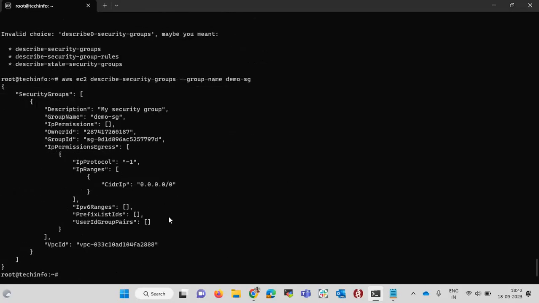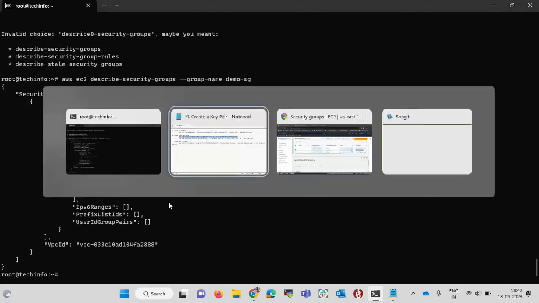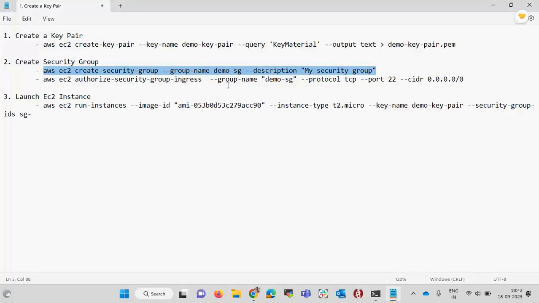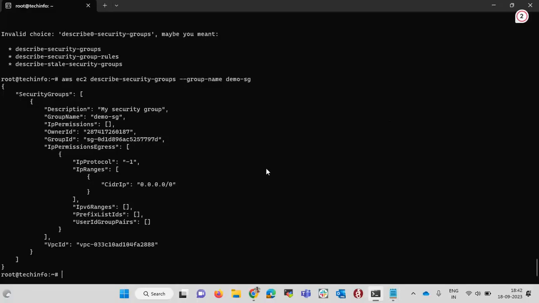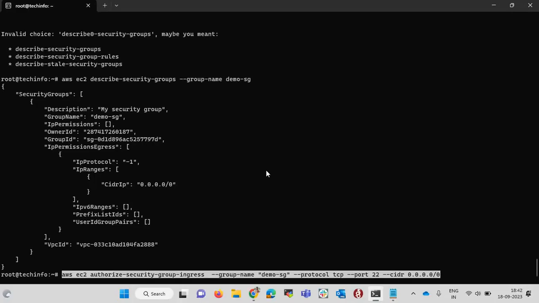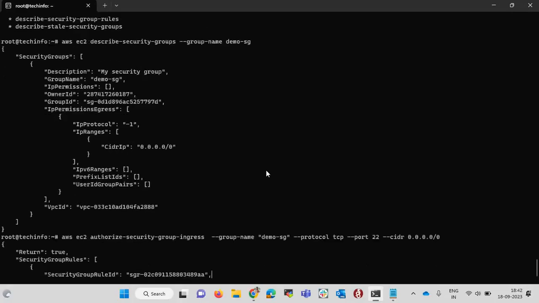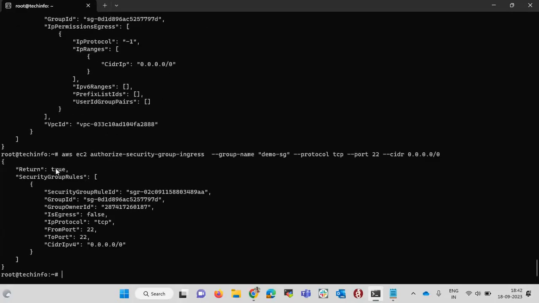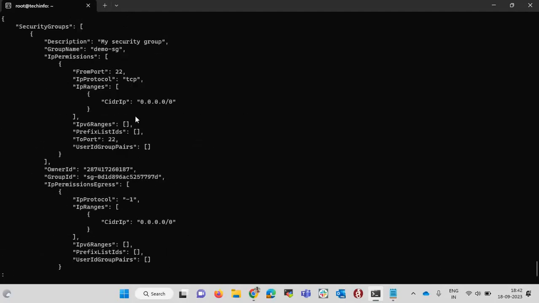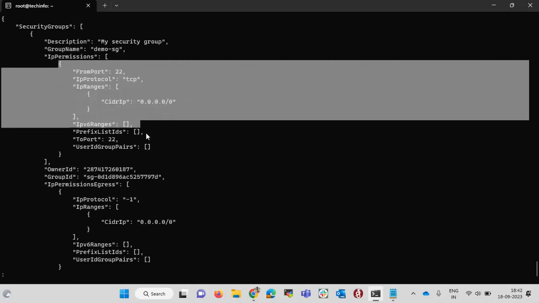So we see that it has created a new security group, and currently in the security group there is no ingress rule. So we need to add one ingress rule also so that we can log in to our EC2 instance. Here is the command that will add one ingress security rule. Press enter. Now it has returned true and it has created a rule. If I again describe it, I can see one rule has been added.